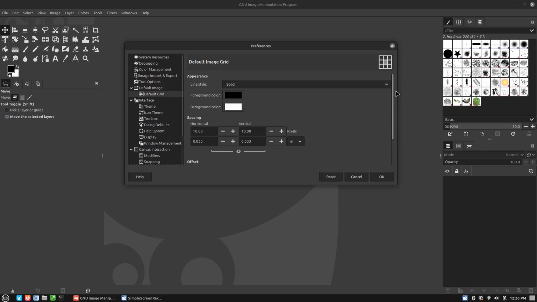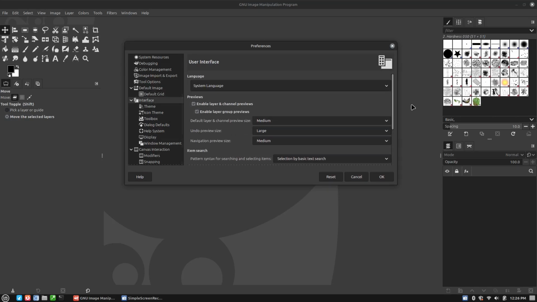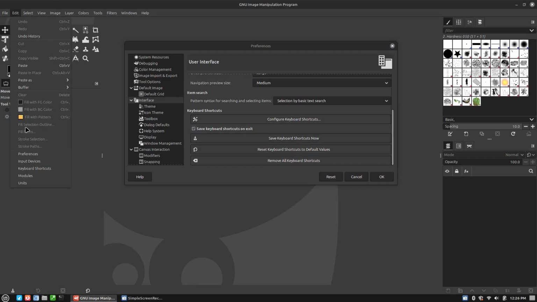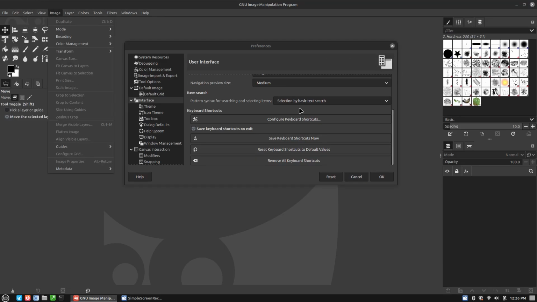Here's your basic grids. So these are experiments. This is like how big is the grid on a transparent image, and what are the colors of the grid. Now, as far as the interface is concerned, these are, again, your system languages. And you can see configure your keyboard shortcuts. We're going to get there in a second. There's actually a separate section for that. I'm going to configure those next, so we'll skip that one for now. You can save the keyboard shortcuts. You can reset them all, or you can remove all keyboard shortcuts if you happen to be a sadomasochist.